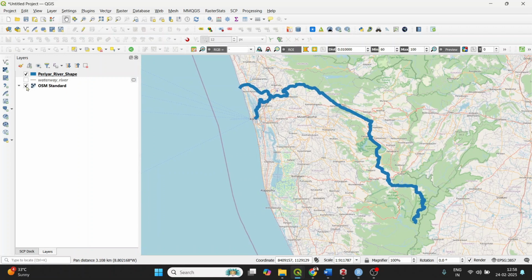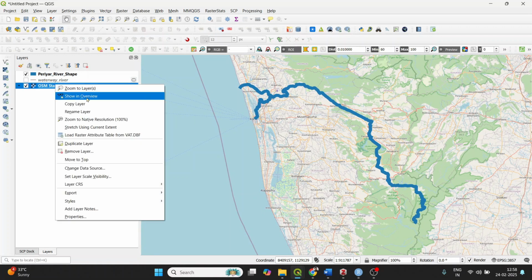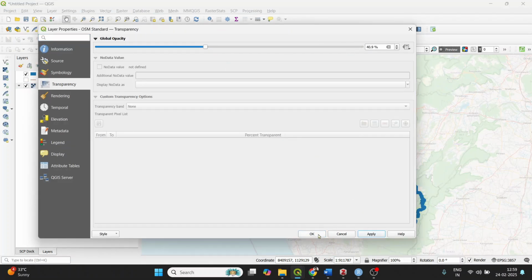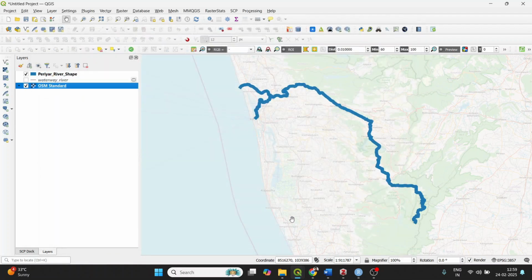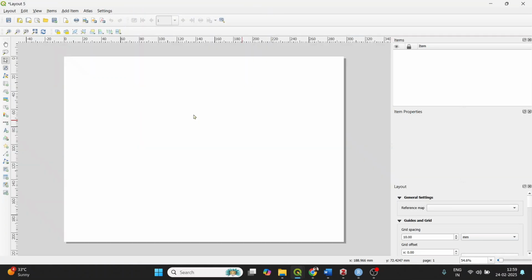All right, then I'm going to reduce the opacity of the OSM standard layer, the base map, by right clicking, going into properties, and here I'm reducing it to 40. All right, the next thing I'm going to do is there is an option called new print layout. I'm going to click there and click OK. So another canvas will open. This is where we will compose our map.